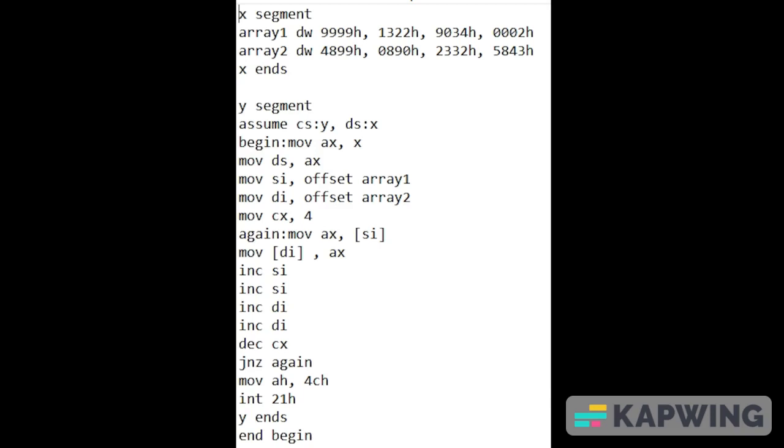In lines 2 and 3 we have declared the arrays. Multiple arrays can be declared in a segment. In this program we have declared two-byte numbers with H on it, which states that it is in hexadecimal format. The declaration segment ends with X ends. Next, the code segment has to be created by typing Y segment. After creation, we need to assume that Y is the code segment and X is the declaration segment.